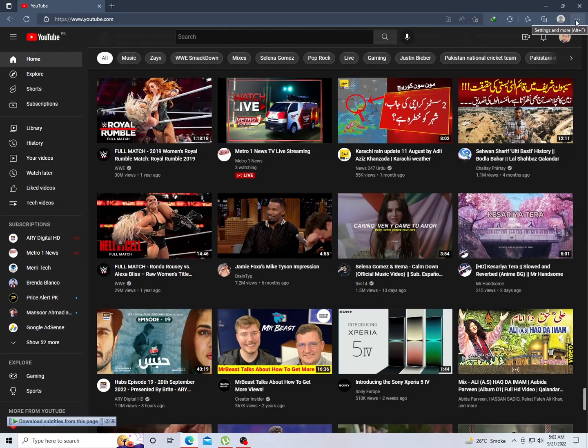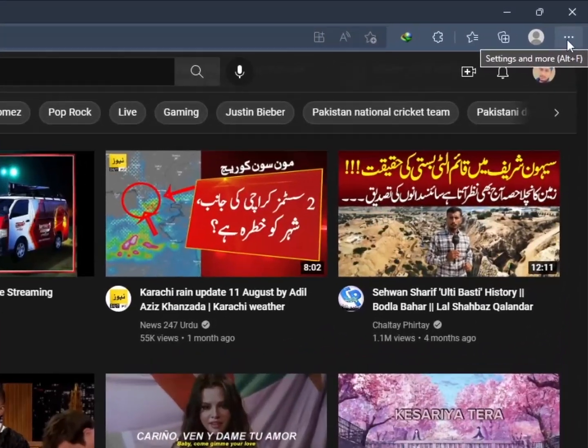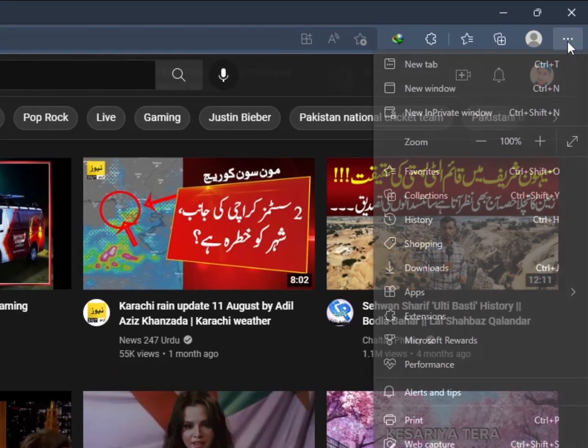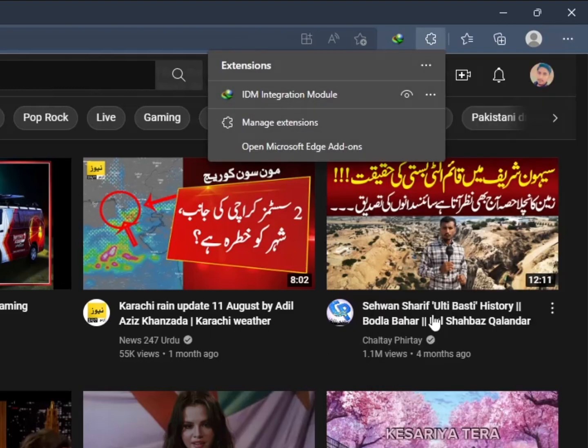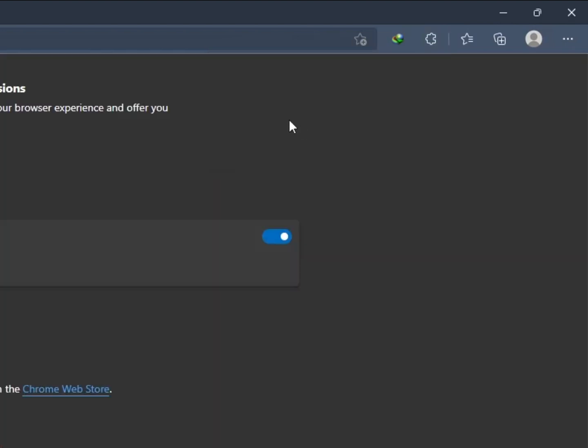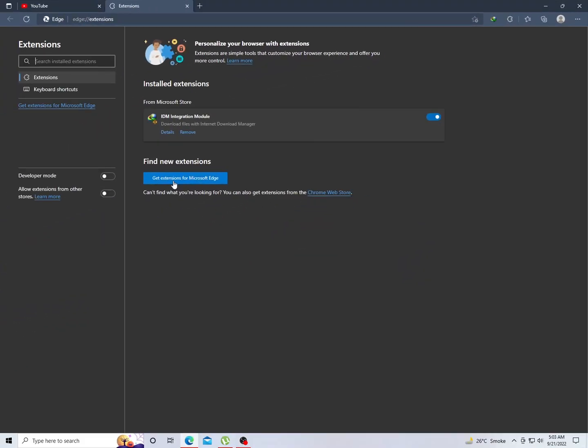Click Microsoft Edge settings. Click extensions and click manage extensions and click get extensions for Microsoft Edge.